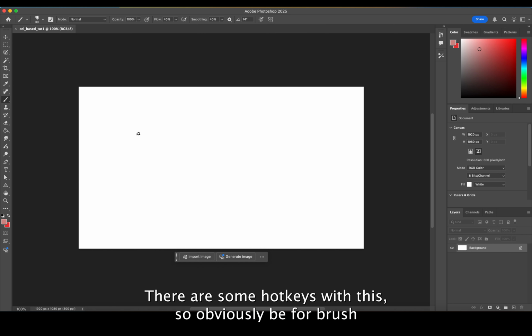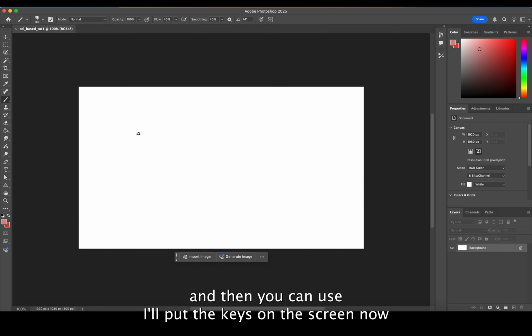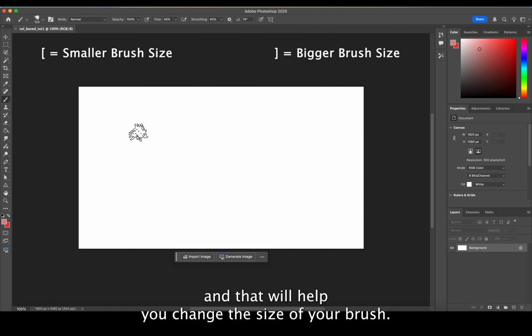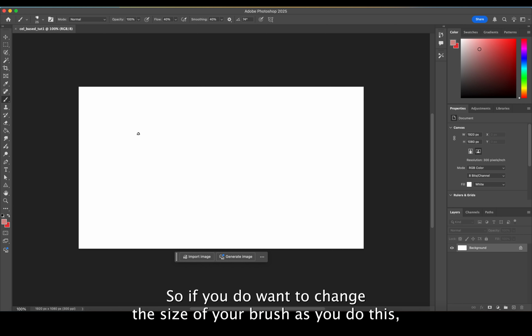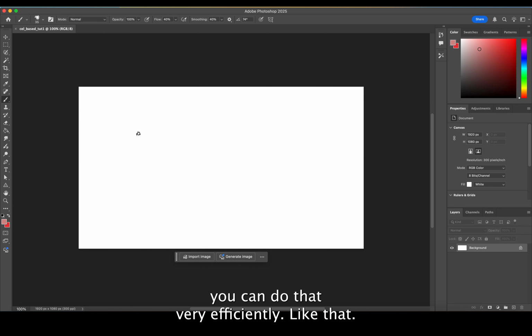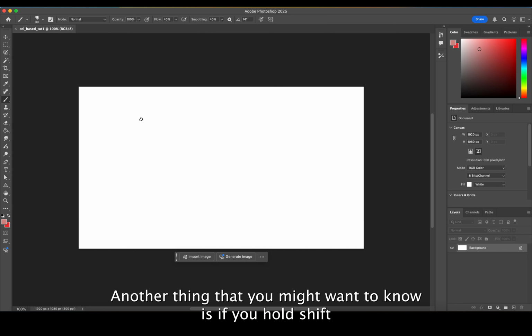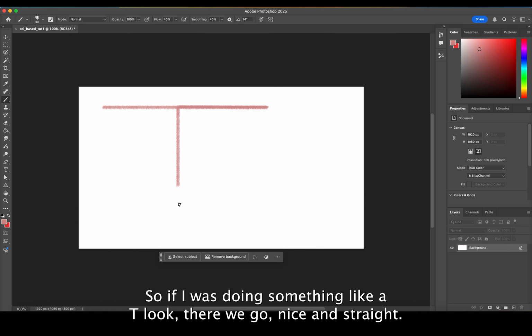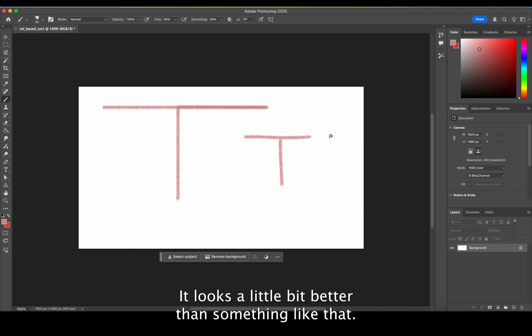Now, there are some hotkeys with this. So obviously B for brush, and then I'll put the keys on the screen now, but they are little square brackets, and that will help you change the size of your brush. So if you do want to change the size of your brush as you do this, you can do that very efficiently like that. Another thing that you might want to know is if you hold shift and you draw, it will create a straight line for you. So if I was doing something like a T, look, there we go, nice and straight, looks a little bit better than something like that.